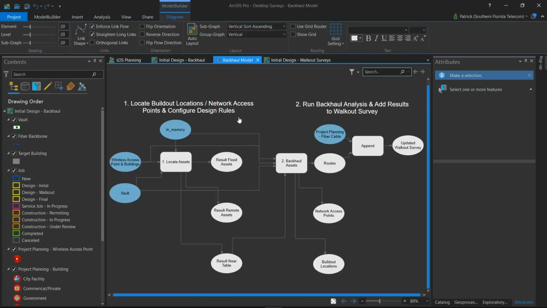The other part of this first step is to configure our design rules. Do we want to avoid costly routes? Do we want to do aerial or underground build? We can optimize the route based off of that input criteria. And then the second part of this tool actually does the routing analysis and connects those fiber routes up together, and then takes the results of that and adds it to our walkout survey.